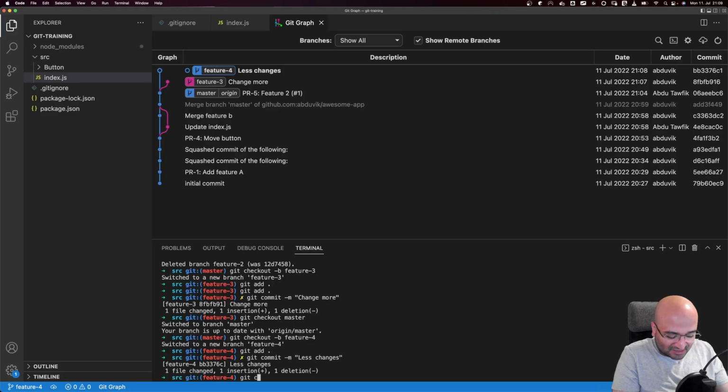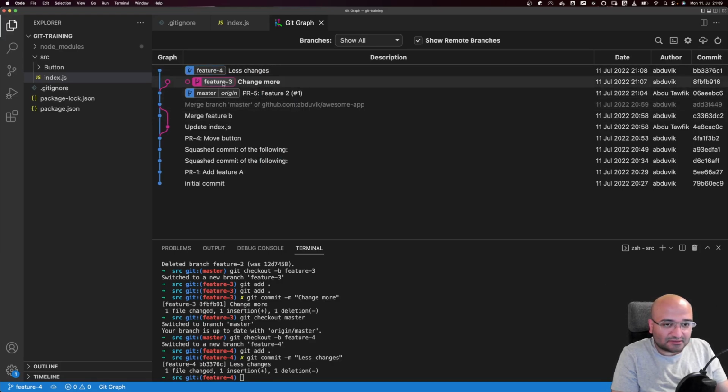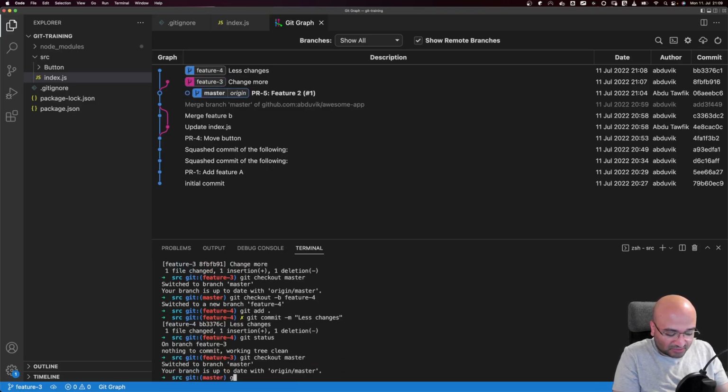So let's git checkout. Maybe instead of writing it like this, I would use the tool. So I will check out this branch, just like click on it. So double click, and now I checked out to it, and git status, maybe just to make sure that I have the same branch name, and then git checkout master, just to go to master, and git merge my feature 3.